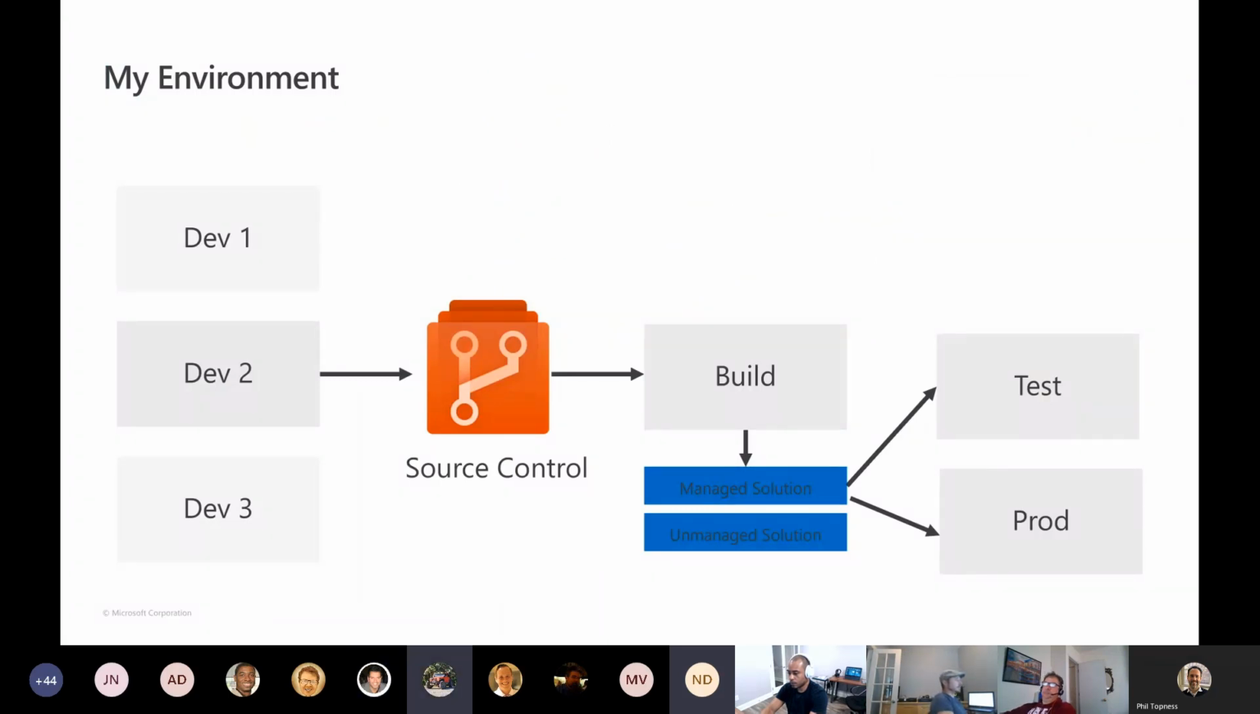Okay. So what I would say is there are two supported ways. You're proposing a third, which we don't really support.